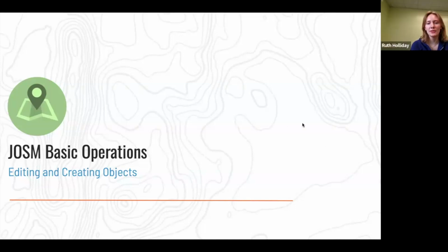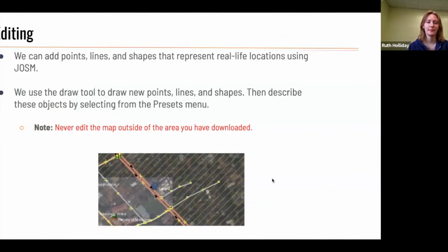Okay, thank you for that demo, Sam. Now we'll move on to JOSM basic operations. For editing, we can add points, lines, and shapes that represent real-life locations. And then we'll describe these objects using tags by selecting from the presets menu. Again, this image here shows the area that you should not be mapping outside of. You should never be mapping in the hash marked area.